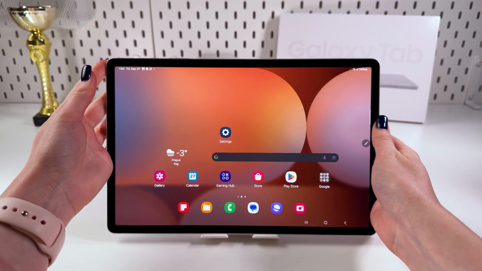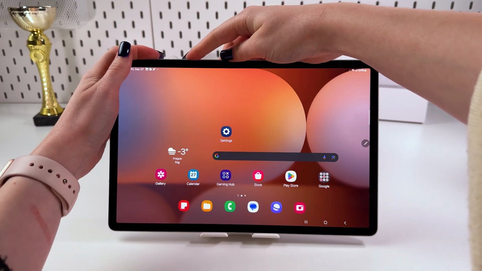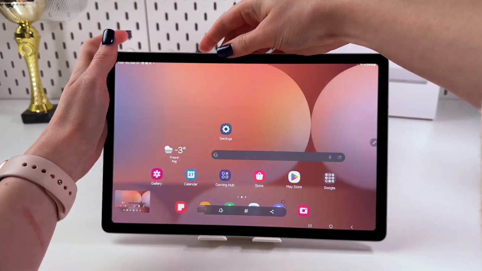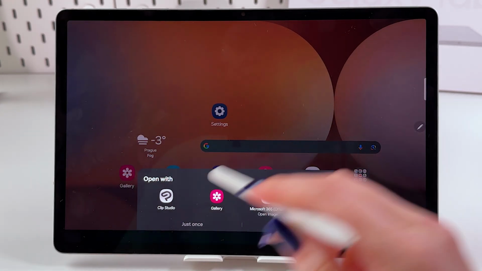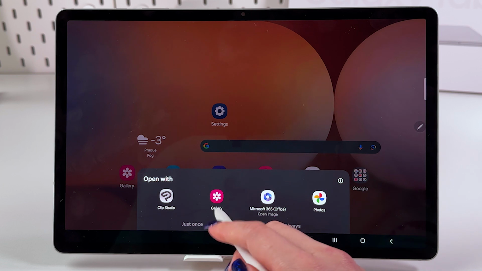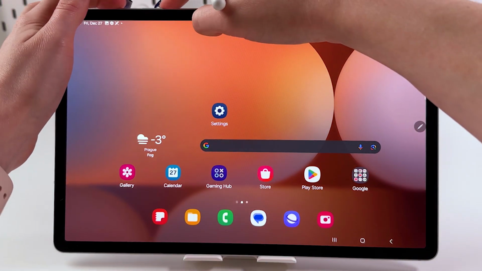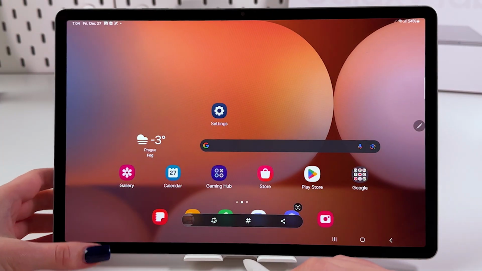Let me show you this with focus on my screen. So I'm gonna press them together and here is the screenshot. You can immediately select it by tapping and open with the help of gallery or any other app. Let's do the screenshot one more time.